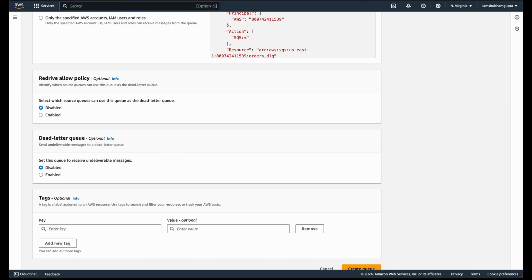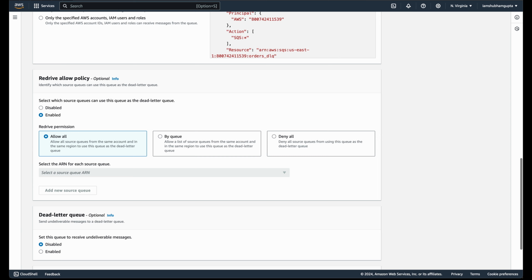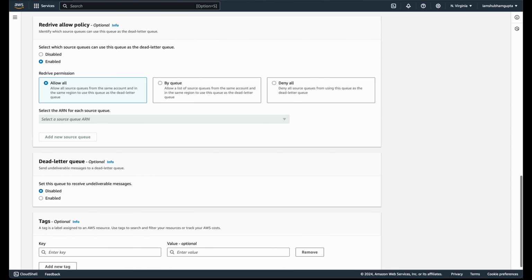Now, redrive allow policy ensures that if any of the failed messages lands in the DLQ, then you should have the permission, or the ability, to replay that message and send it back to the primary queue. That property is known as redrive allow policy. We are going to enable this policy, and on enabling we get three options: allow all, by queue, and deny all. So the allow all setting ensures that any queue in this particular account will be able to use this particular queue as a DLQ.